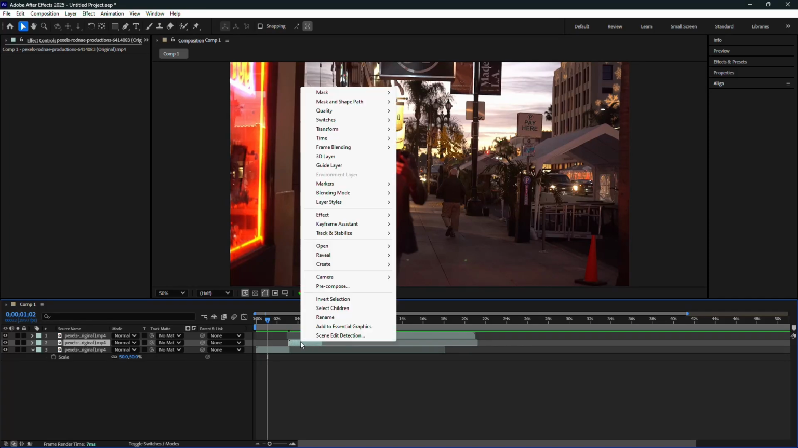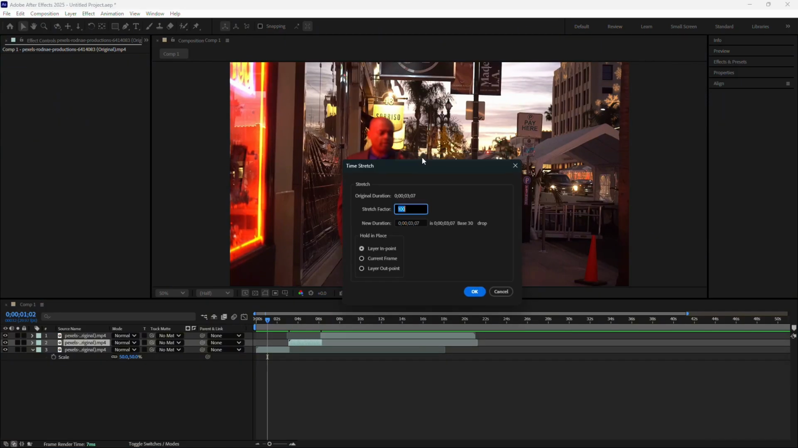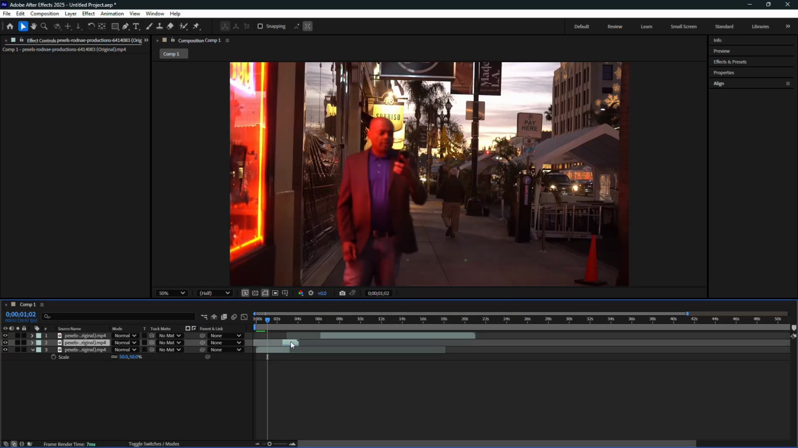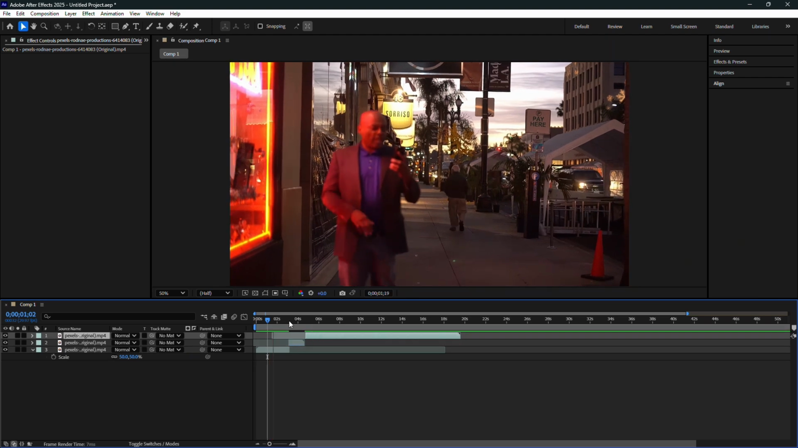With the duplicated layer selected, right-click, go to Time, and choose Time Stretch. Now, input a negative value in the stretch factor. Larger numbers mean a slower rewind effect, while smaller numbers will speed it up. Once that's done, line up all your clips on the timeline to ensure everything flows smoothly.